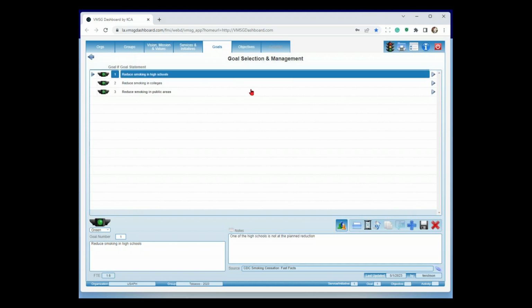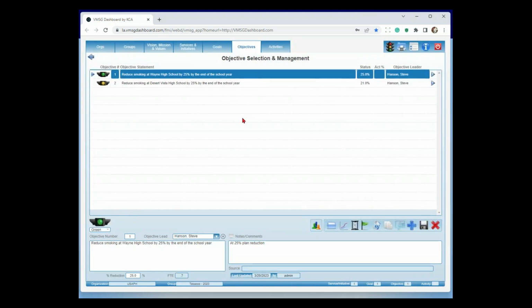Okay, so now reduce smoking in high schools is our goal. Now, when we get down to the objective level, we call these SMART objectives. SMART being specific, measurable, attainable, realistic, and time-based. So in this particular case, we're saying reduce smoking at Wayne High School by 25% by the end of the school year. So what we're doing is setting a finite target. The target is, in fact, to get to 25% reduction by the end of the school year at Wayne High School. To get us here, we're going to assign this person called an objective lead. Steve Hansen is our objective lead. So he's the project manager, program manager, who's assigned to get us to that target down here.